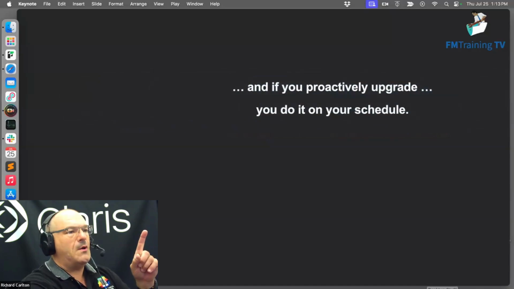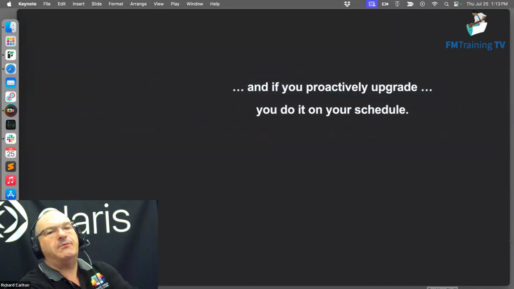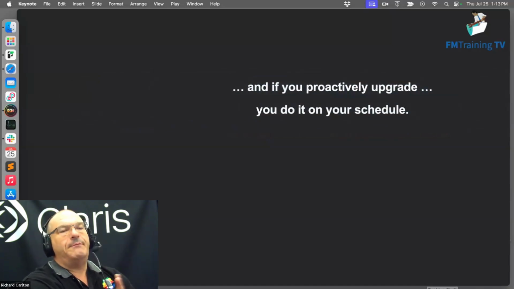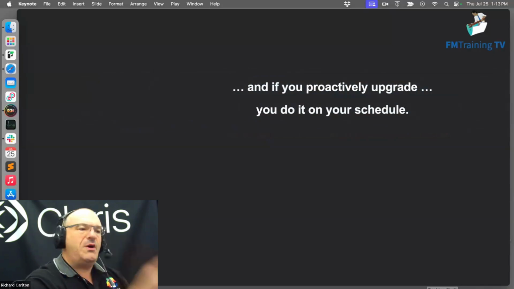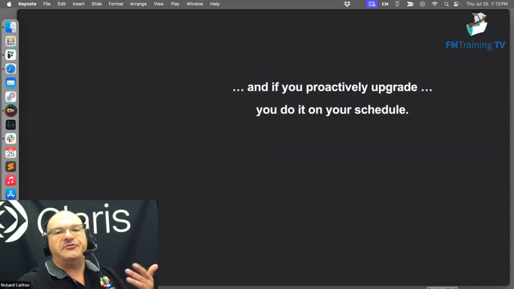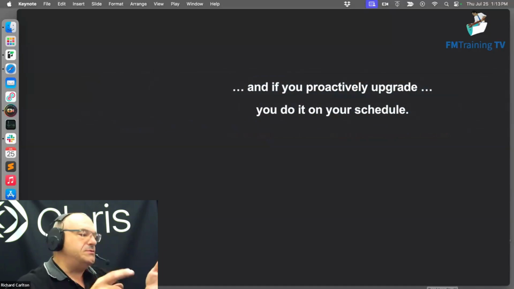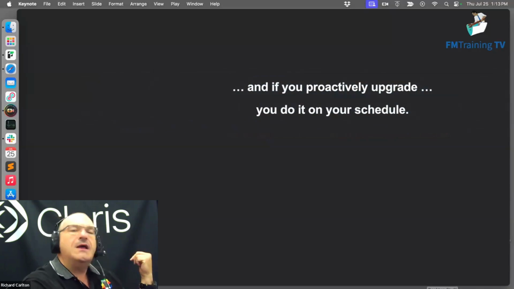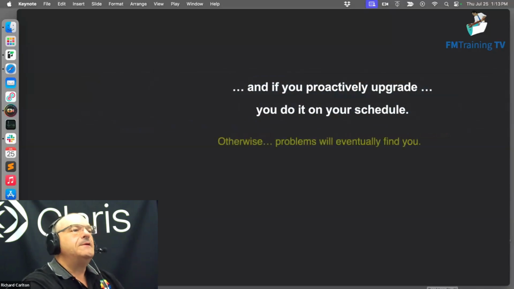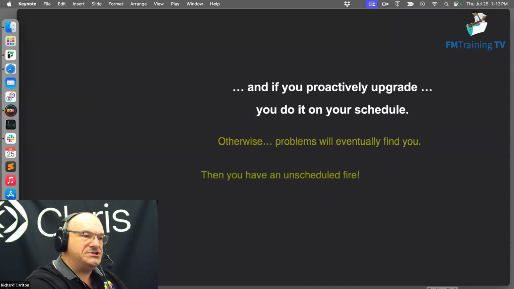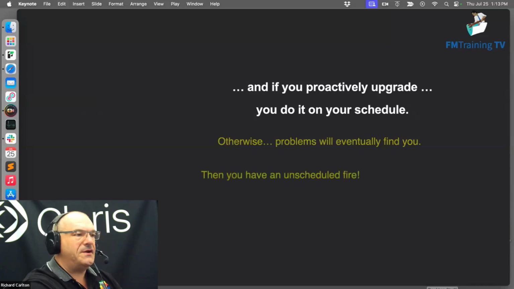The biggest one, though, is if you proactively upgrade, like you don't wait for bad things to happen, you can do it on your schedule, when you have time, not over Christmas break necessarily, unless you want to, not over New Year's, not over whatever holiday, not where you're on vacation, right? Not at 2 a.m. in the morning, right? So if you can proactively do it, you do it on your schedule. If you don't want to upgrade, then eventually the problems will find you and they will begin to burn and you will have an unscheduled fire. It's a very important concept.